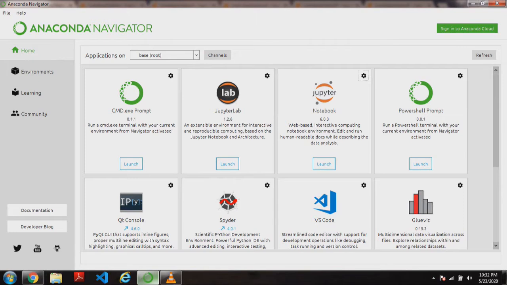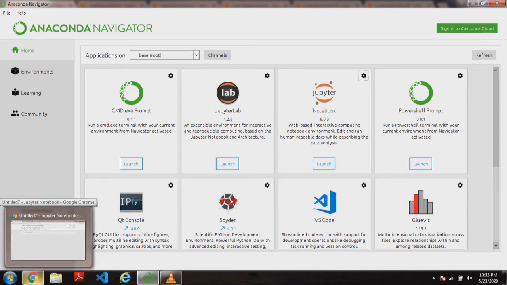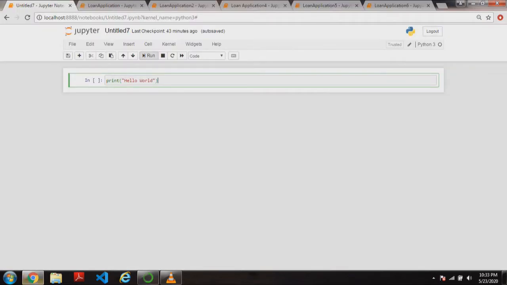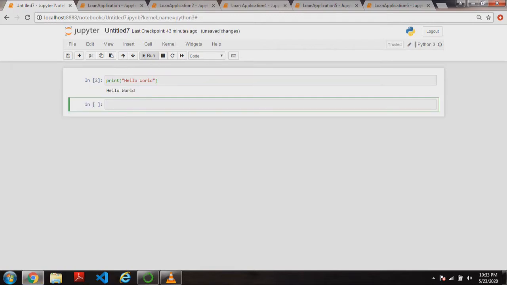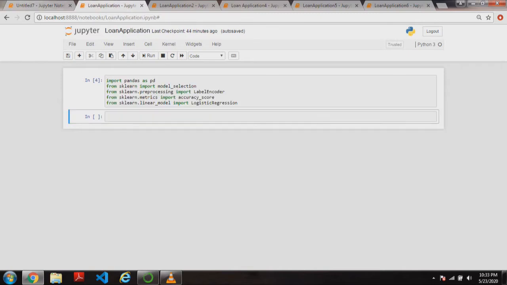For the manipulation of our data, we will use Anaconda and then launch Jupyter Notebook. Let's make sure that our Python environment is up and running. Let's try to print hello world. So it works. To start with our program, we'll need to load the required libraries for our analysis. These are the libraries that we are going to use. The dataset that we'll be using is loan application data. In this video, we will build a machine learning model to predict the loan approval probability.